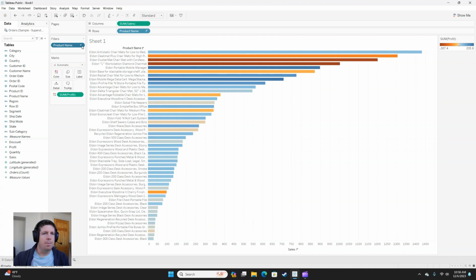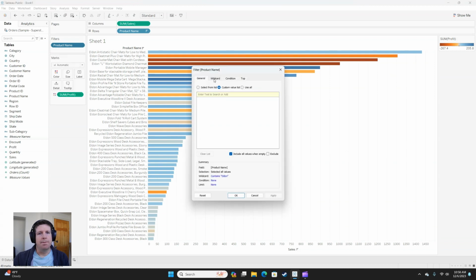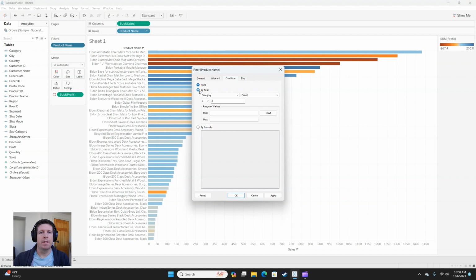Let's explore some other options. I'm going to edit the filter. I'll clear out Eldon, and I'll instead go over to condition. Under condition, I can select a measure, maybe profit, and I just want to look at all profits that are less than or equal to 0.